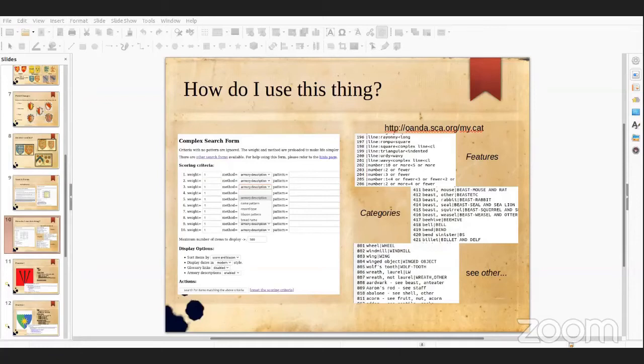So if you're looking for something and you type in 3 or fewer, what it's going to give you is 3 or fewer. It's going to give you 3, 2, and 1. And this is the way that the search form tells what is contained within each particular value.